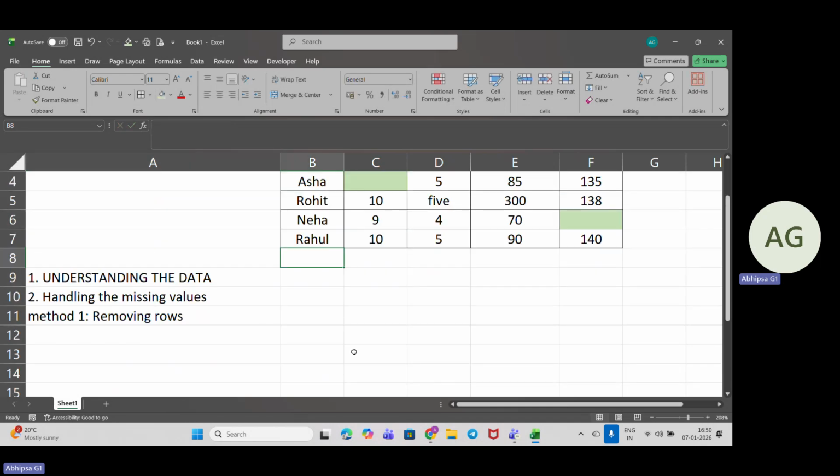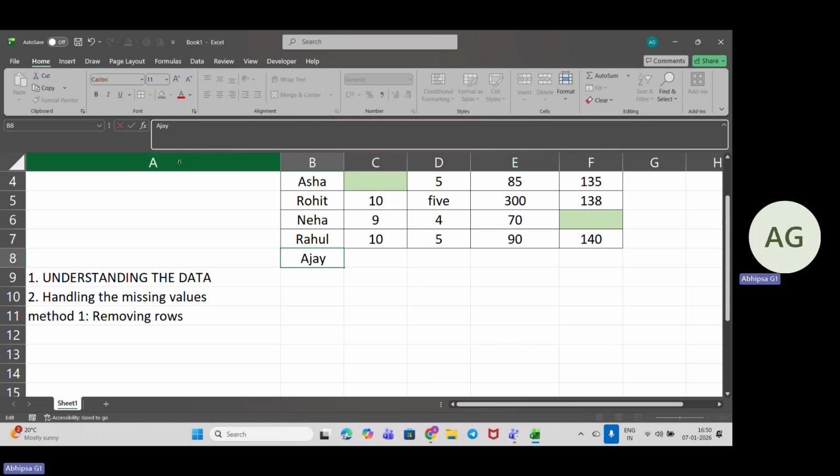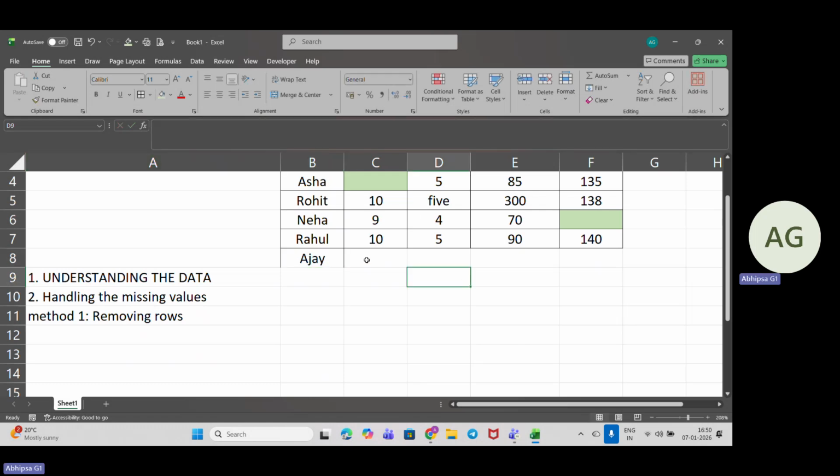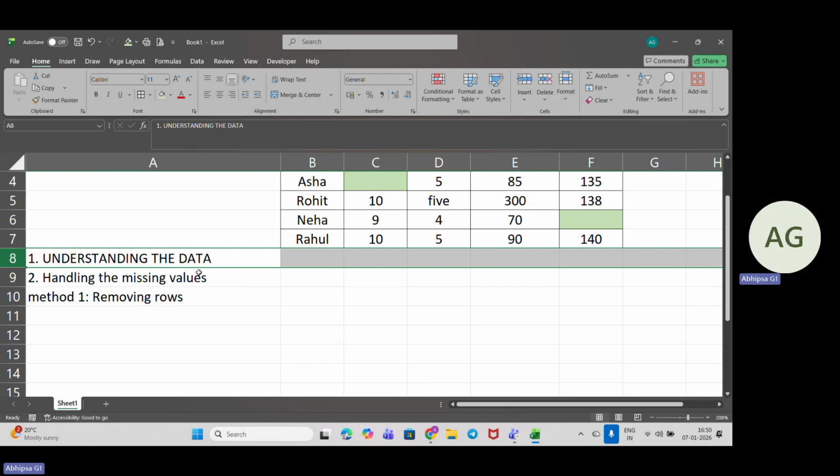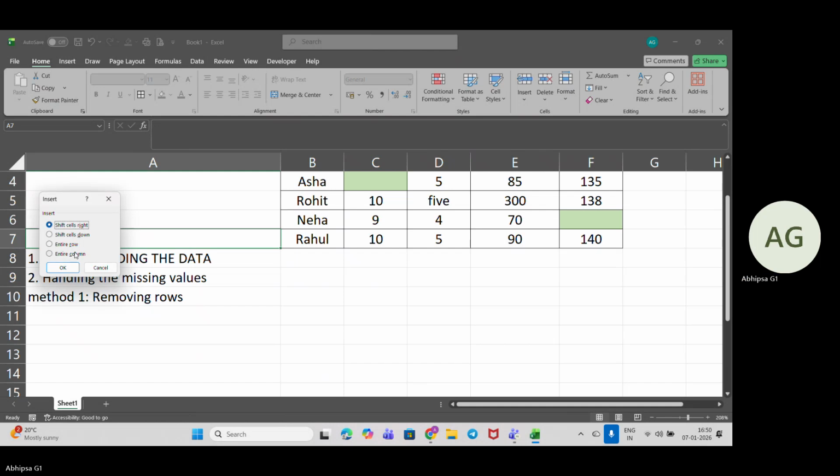Suppose we have another name, Ajay. Here all of the values are missing. So what will we do? We will take this row down and delete it. This is what we can do. Now we will be adding one.